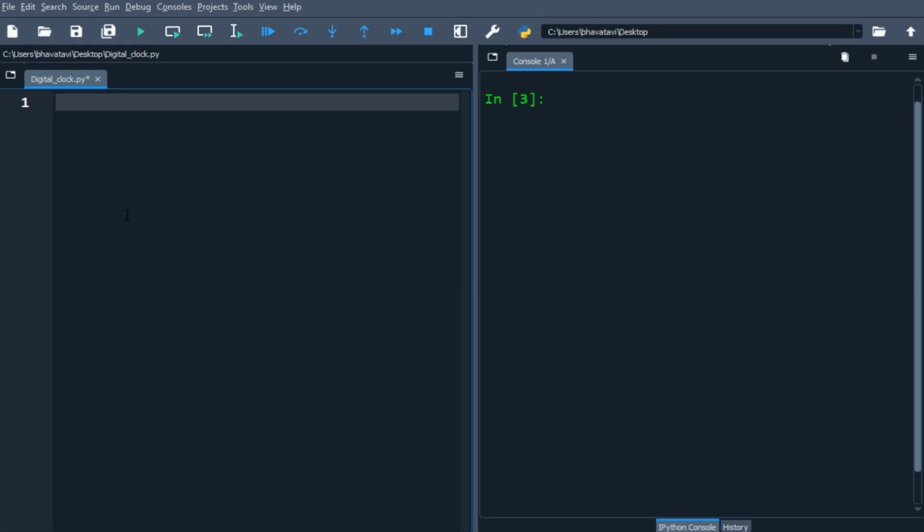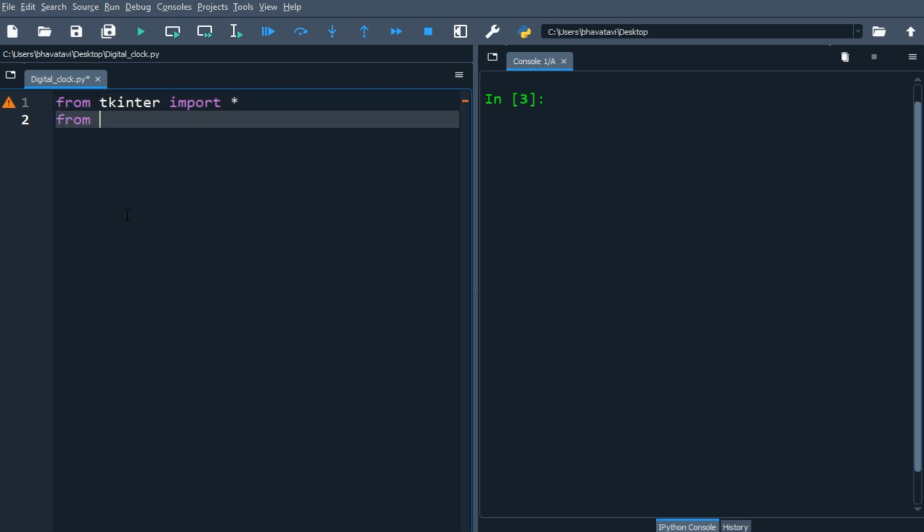In this video, we'll create a digital clock. Okay, so we'll be using Tkinter and the time module. So we are first importing from Tkinter import star. Okay, and then we'll import time: from time import strftime. Okay, so we have already covered strftime in our previous videos.